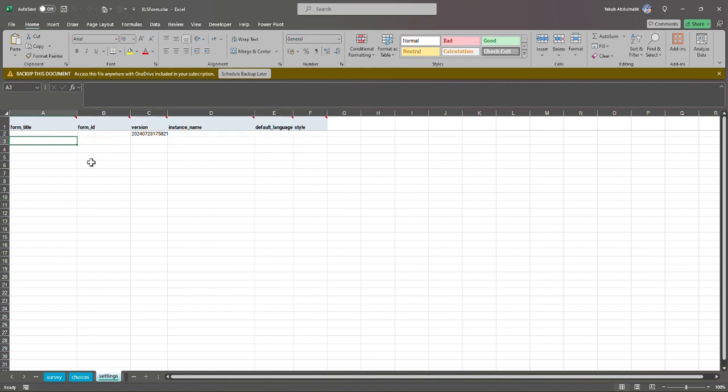So here are the basic columns on the settings sheet. We have the form title. The form title is a column where you specify the title of your form. By default, if you validate your form, it takes the name of the Excel file if you don't specify a form title. But this is where you specify the name of the form, which will appear to the user.